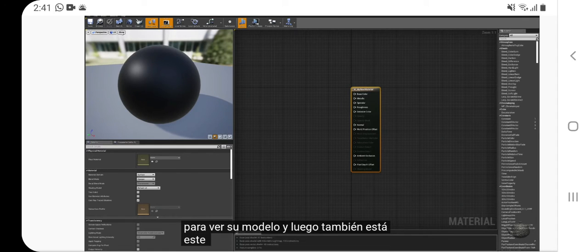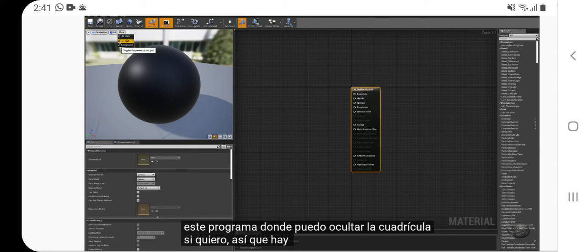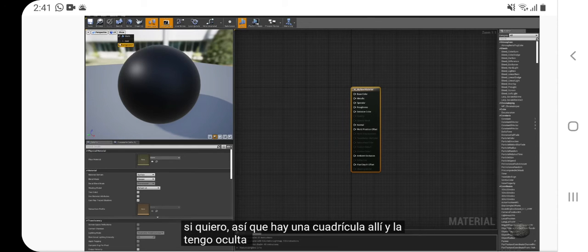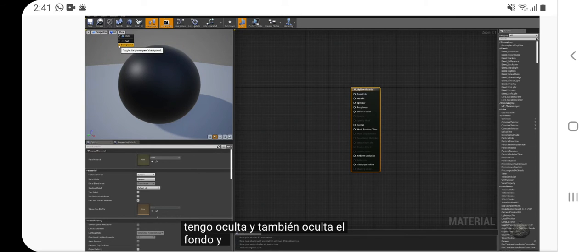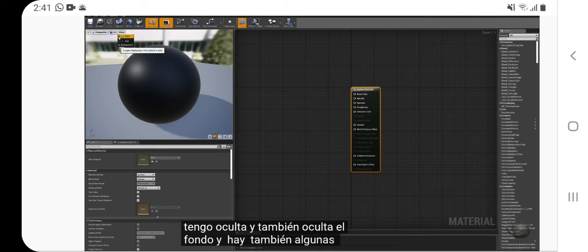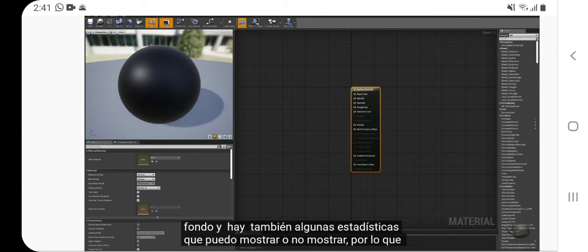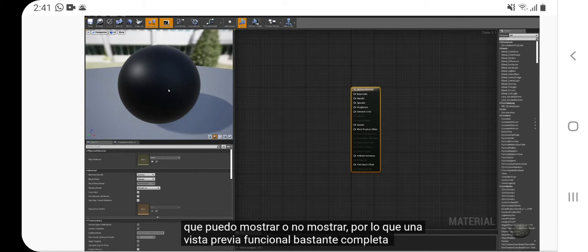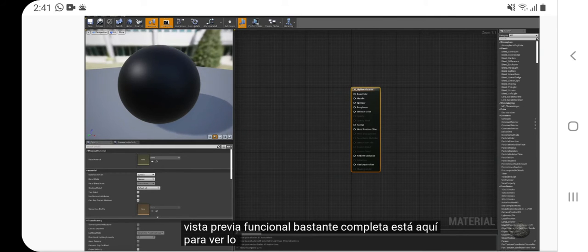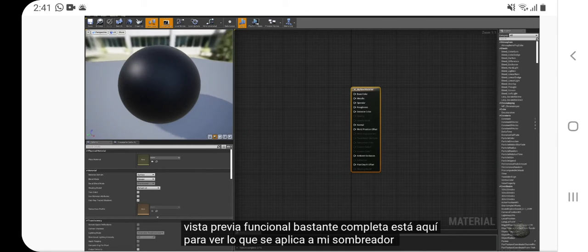And then there's also this show menu where I can hide the grid if I want to. So there's a grid there and I've got it hidden. I can also hide the background, and there are also some stats that I can display or not display. So a pretty full functional previewer here for viewing what's applied to my shader.